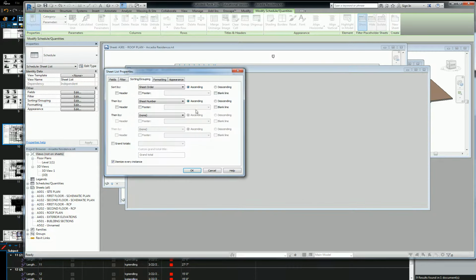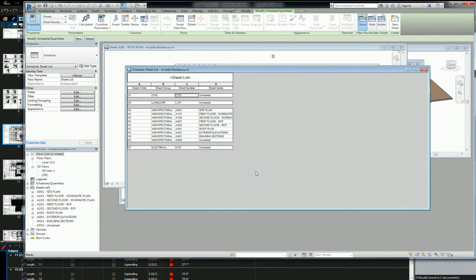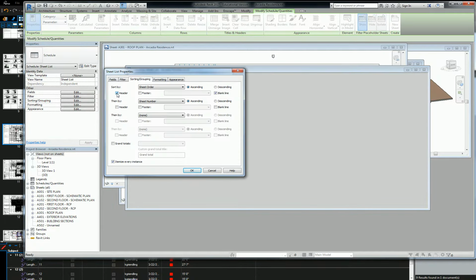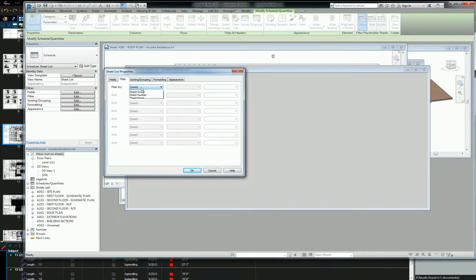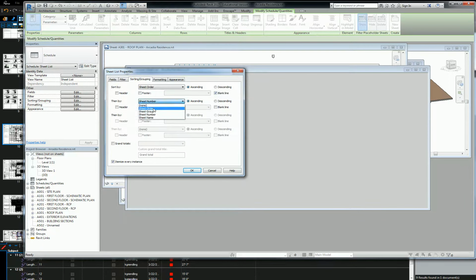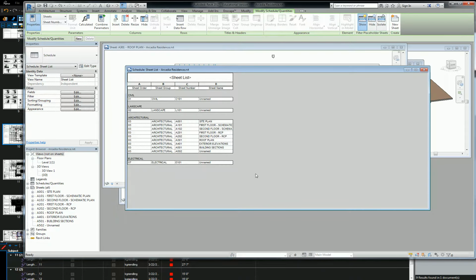So you go to sorting and grouping again, and in this case what we're going to do is put a blank line. Yeah, blank line. So now that breaks it apart. Additionally, we can add a title to each one. So I can say I want to add a header, not to sheet order. Actually, let's do sheet order, then sheet group, then sheet number. And this one's going to have the header. There you go. So now it says civil, landscape, architectural, electrical.